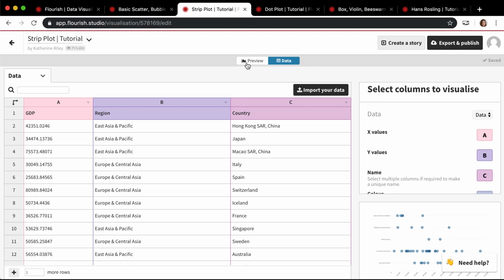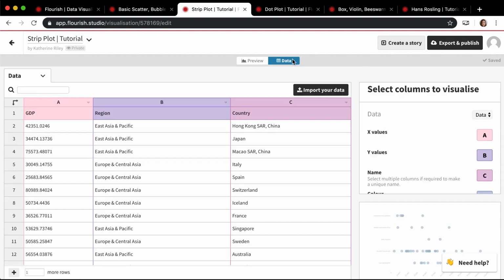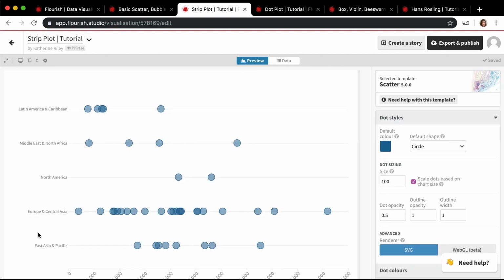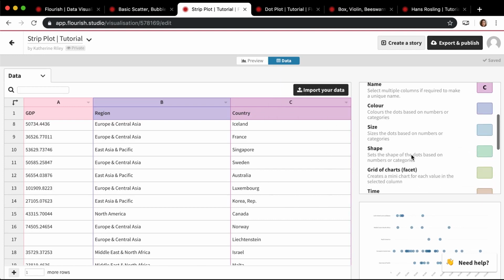To make this possible, you see that the x value is a numeric value, and then the y value is going to be a categorical value. So it's going to be a category like Europe and Central Asia, and that's what makes these lines here along the y-axis. And then the x value places the dots along there. You'll see that these are actual countries and so on, so that is what the C column is doing there with name.